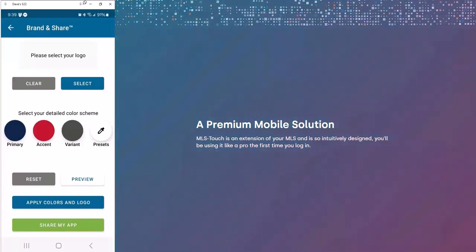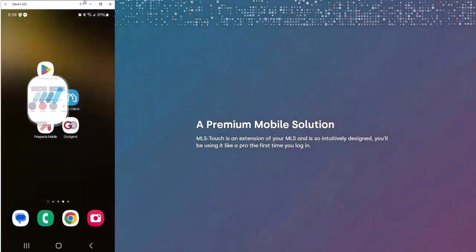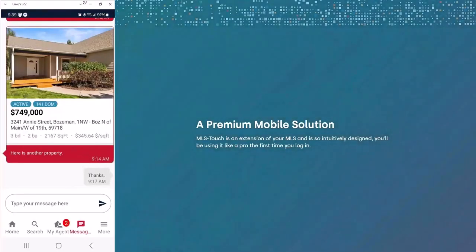If you would like to include your own branding instead of the default OneHome branding, a sort of turquoise color, this is where you can set it up. In addition to branding the client's OneHome application, you're also branding your client's MLS Client application. And this is the one that I showed you here.